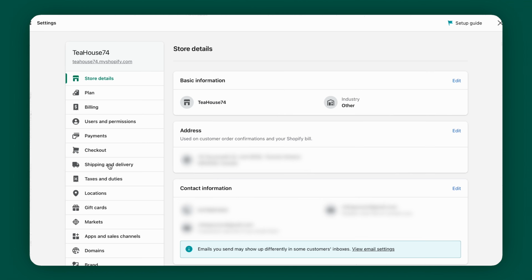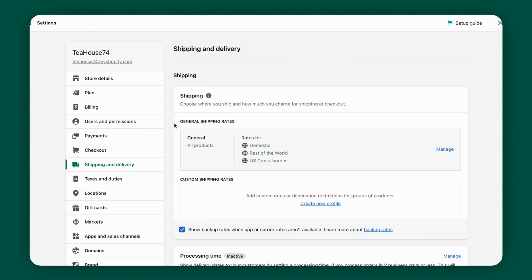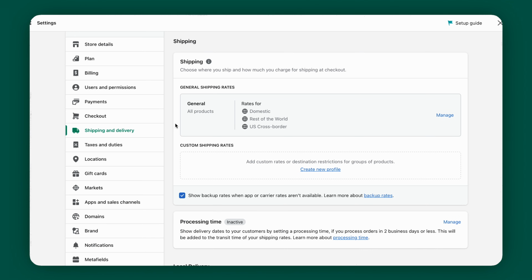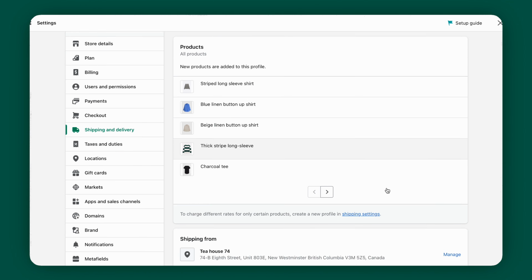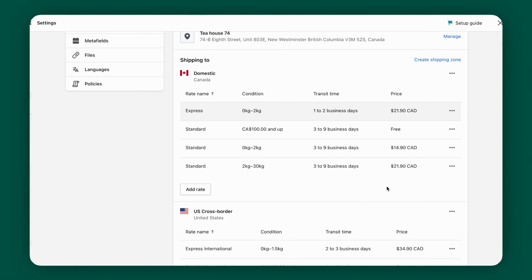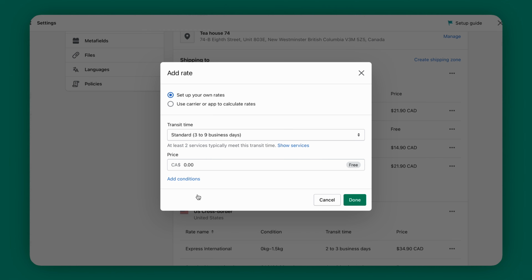From the admin, I would click Settings. Then I would go to Manage Rates. You want to make sure the address of where you're shipping from is correct. Then under Shipping, hit Add Rate. You're going to give it a name, give it a price based on the research that you've done. And if you have any additional conditions, you can click here to specify.